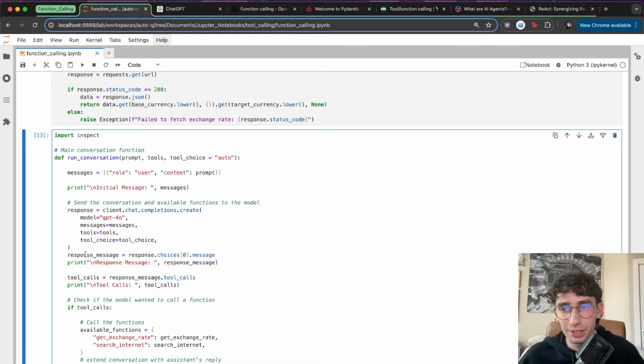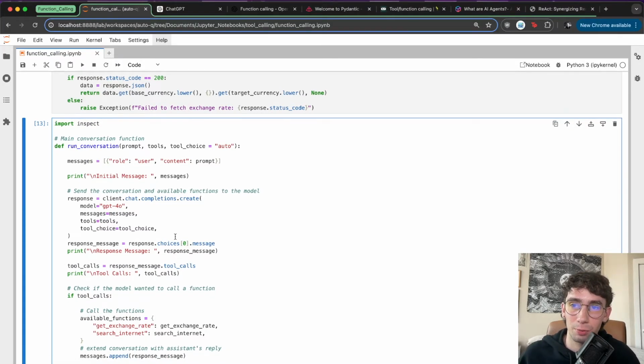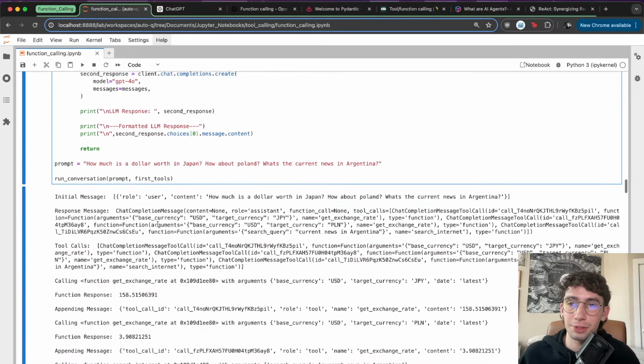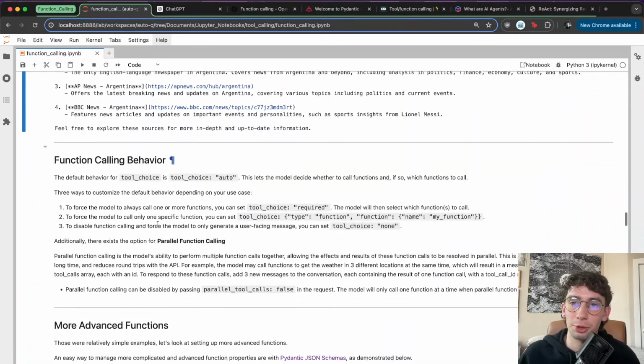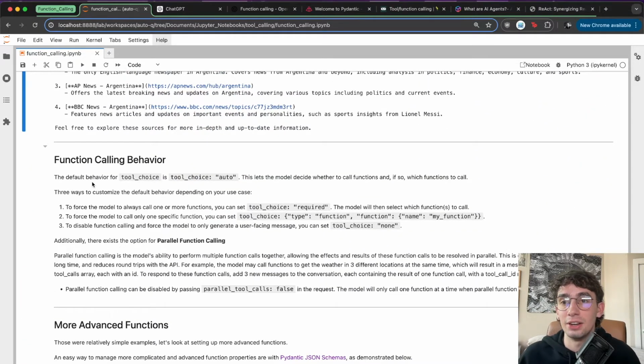A couple things to note here is that we're passing in this tool choice option, which we have defaulted to auto, and also the model is calling a bunch of functions at once. You can specify a few of these things, and it takes a few different arguments, which I have laid out here. The default behavior for function calling is set to auto, and this lets the model decide whether to call a function, and if so, which functions to call. However, there are 3 main ways that you can customize the default behavior depending on your use case.